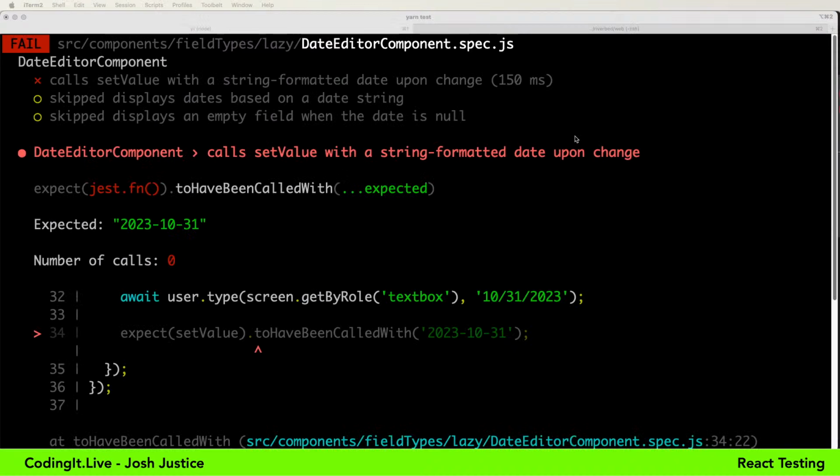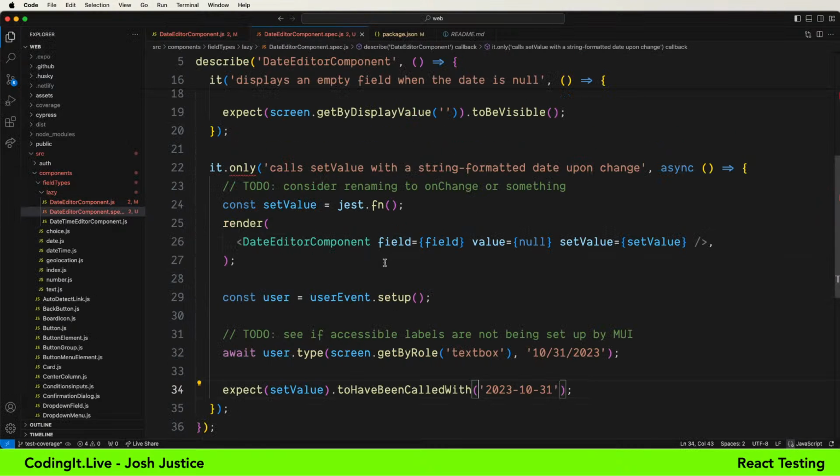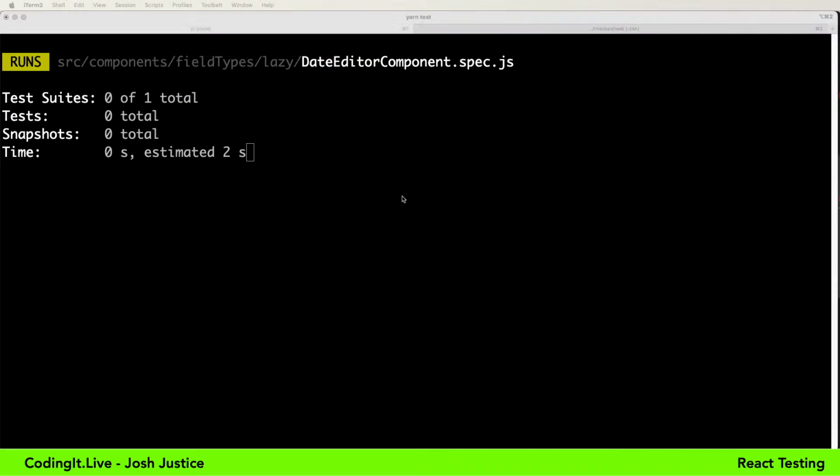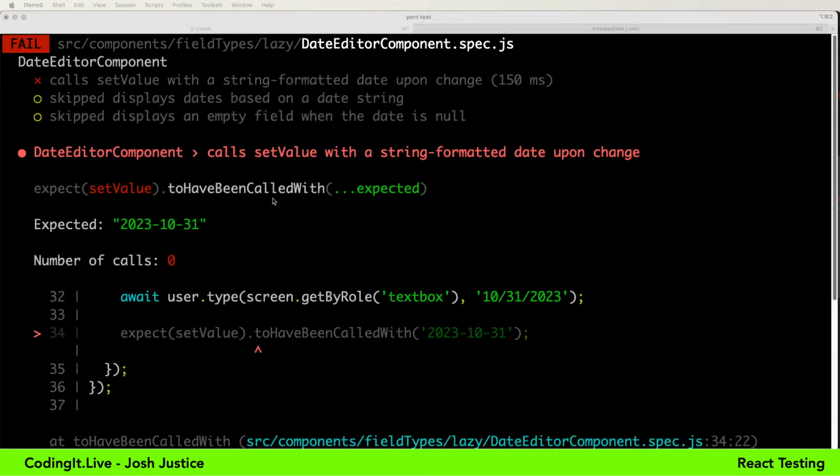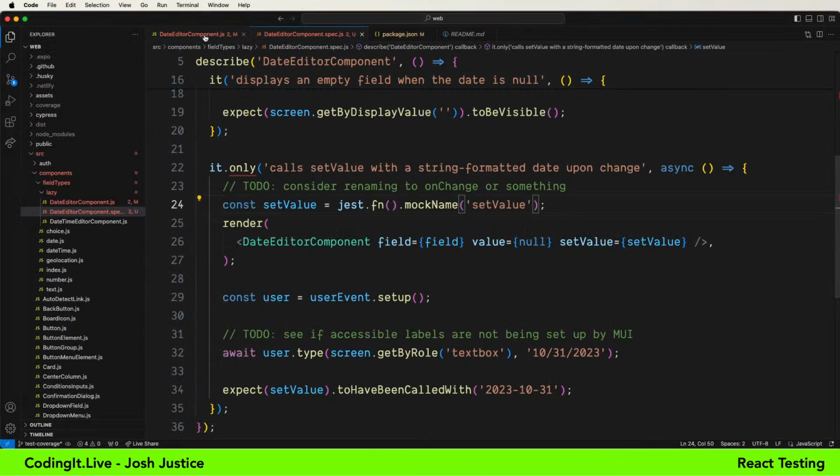Let's confirm that. Expected the function to have been called with that, and it was not. I notice here, I expect set value to have been called. I don't always do this on professional projects, but for the sake of readability, I like to say mock name set value. It just makes it easier at a glance. Expected set value to have been called, but it was not. That makes it a little more readable. Cool, so we've confirmed that it does actually fail if it's not called at all.